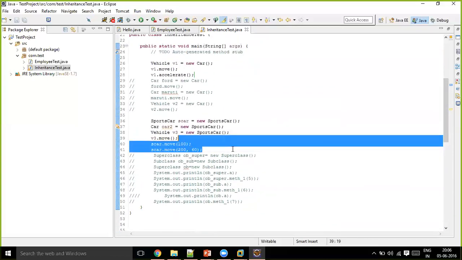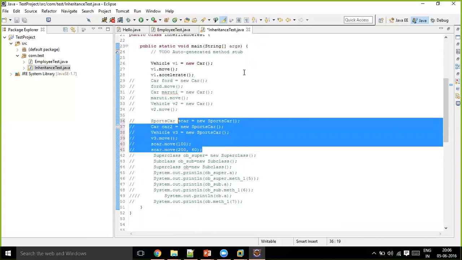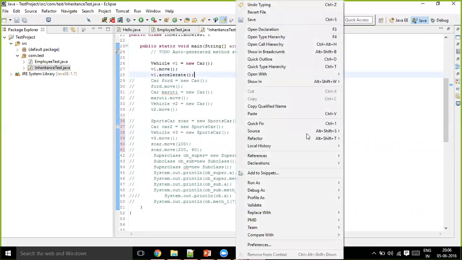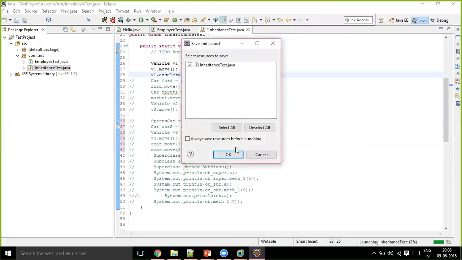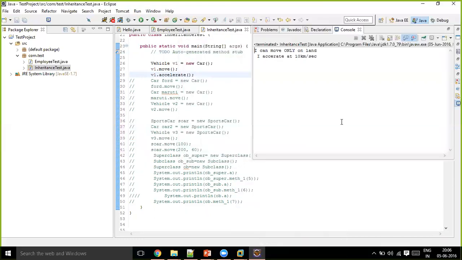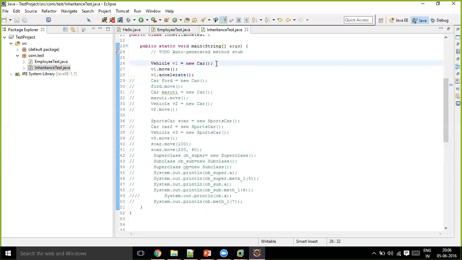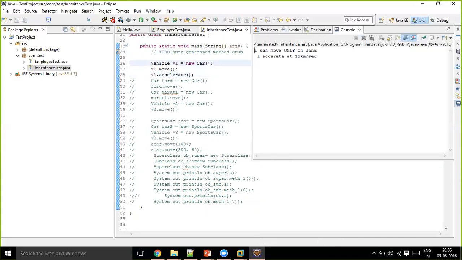That is the concept of abstract classes. So when you don't know the definition or the implementation of a method, you can define that method as an abstract method and the class as an abstract class. And if you want to extend that class, you should provide the implementation for the abstract method. So it printed the results there. I can move only on land, I can accelerate at this.